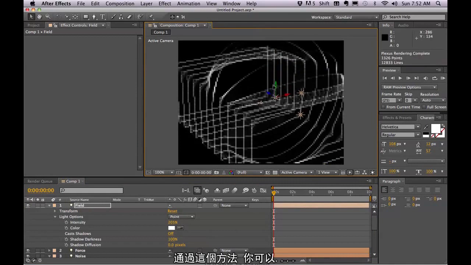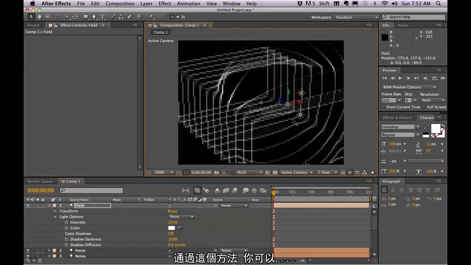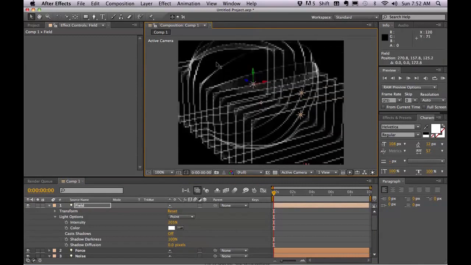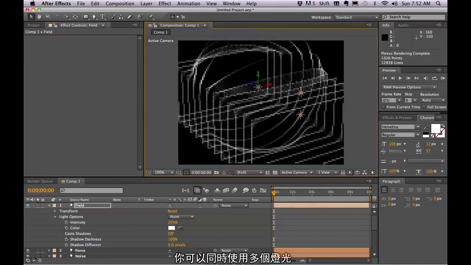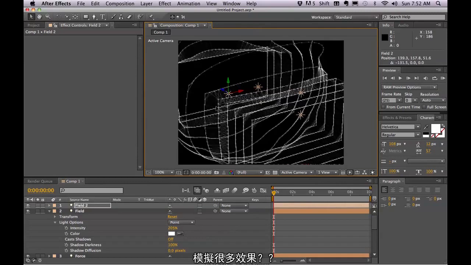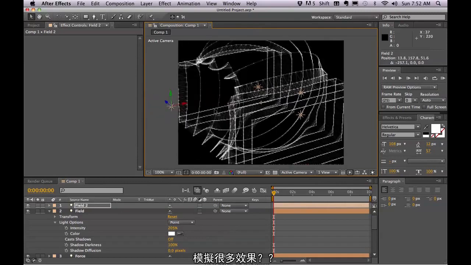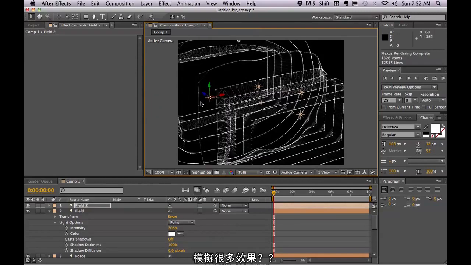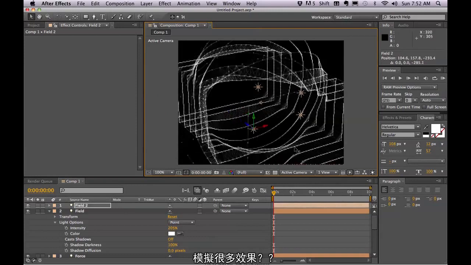So in this way you can have as many lights as you want, not just one. You can have a lot of different physical simulations and interactions with this setup here.